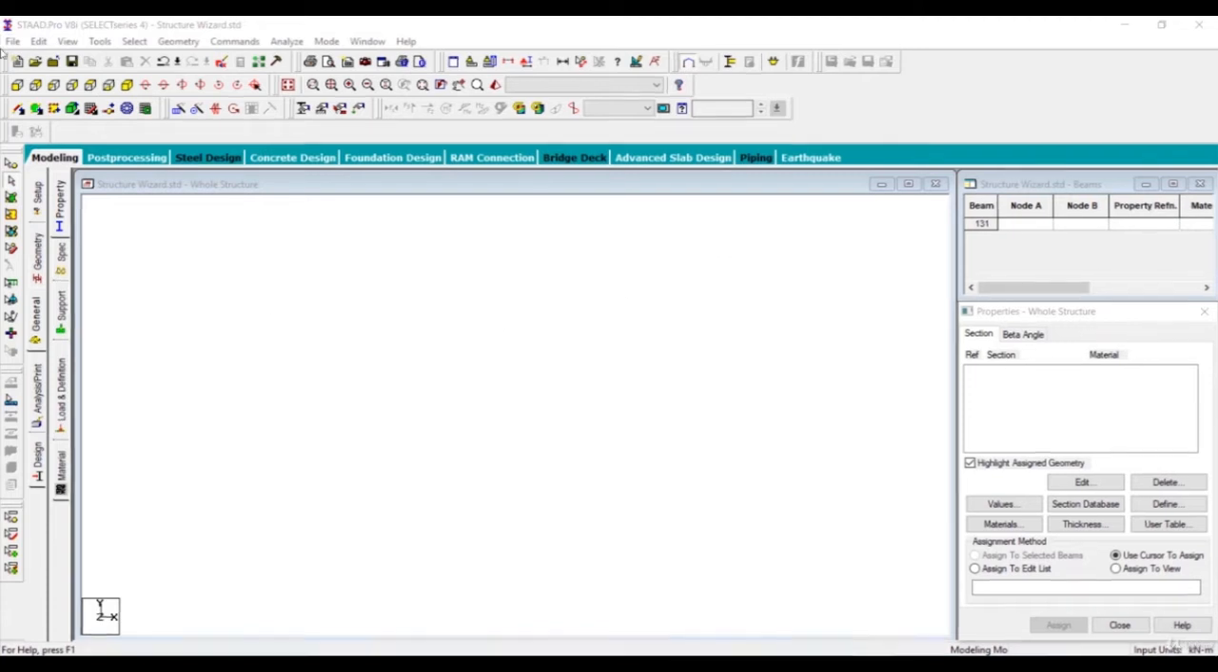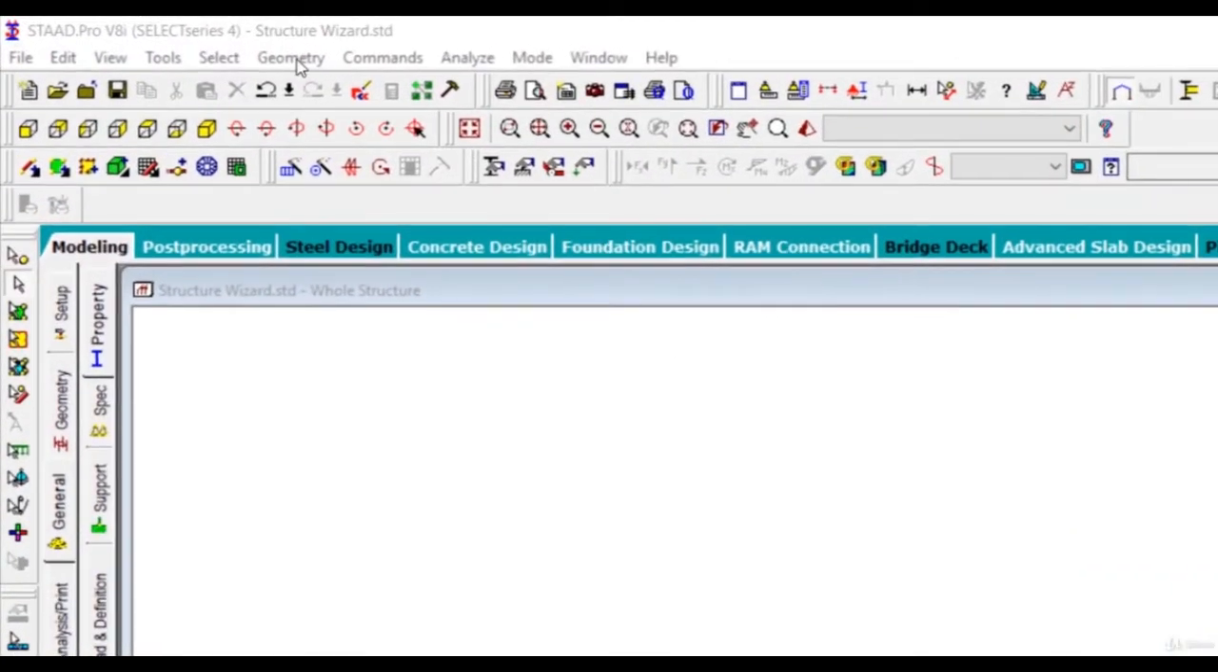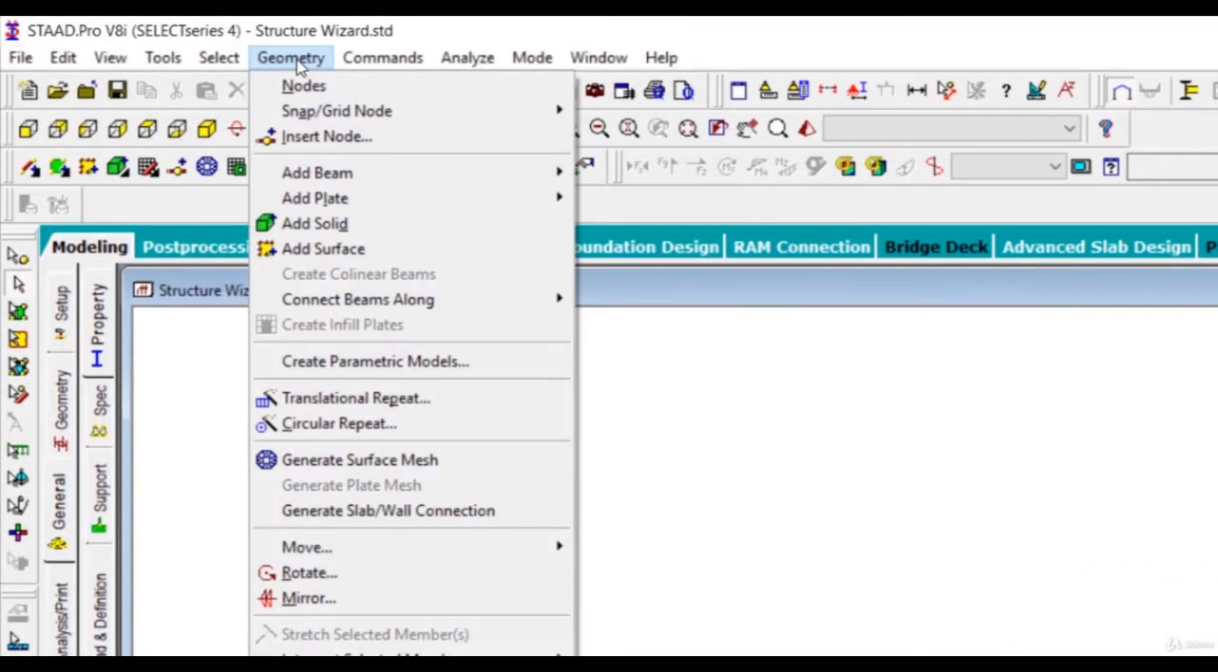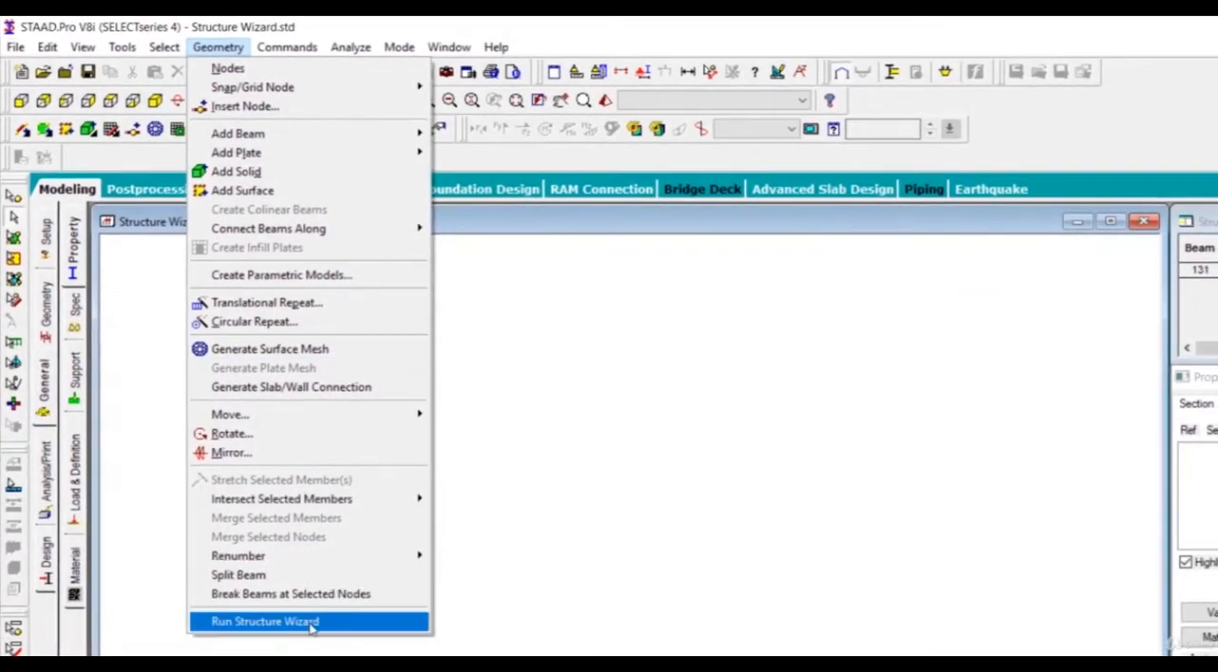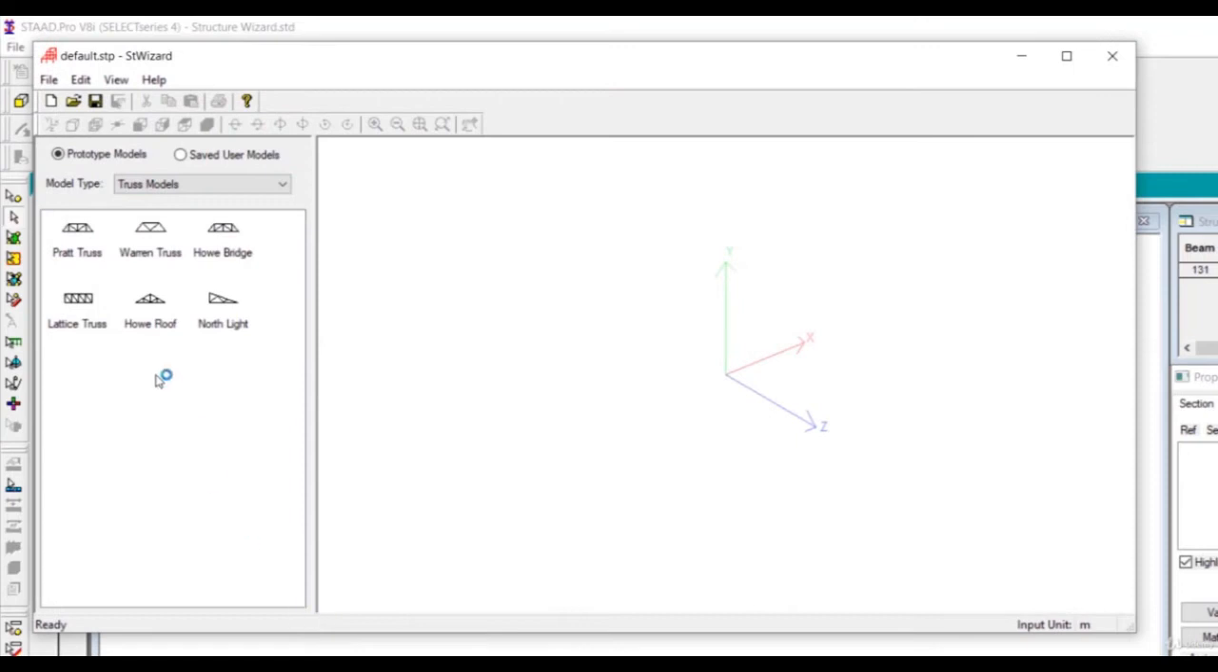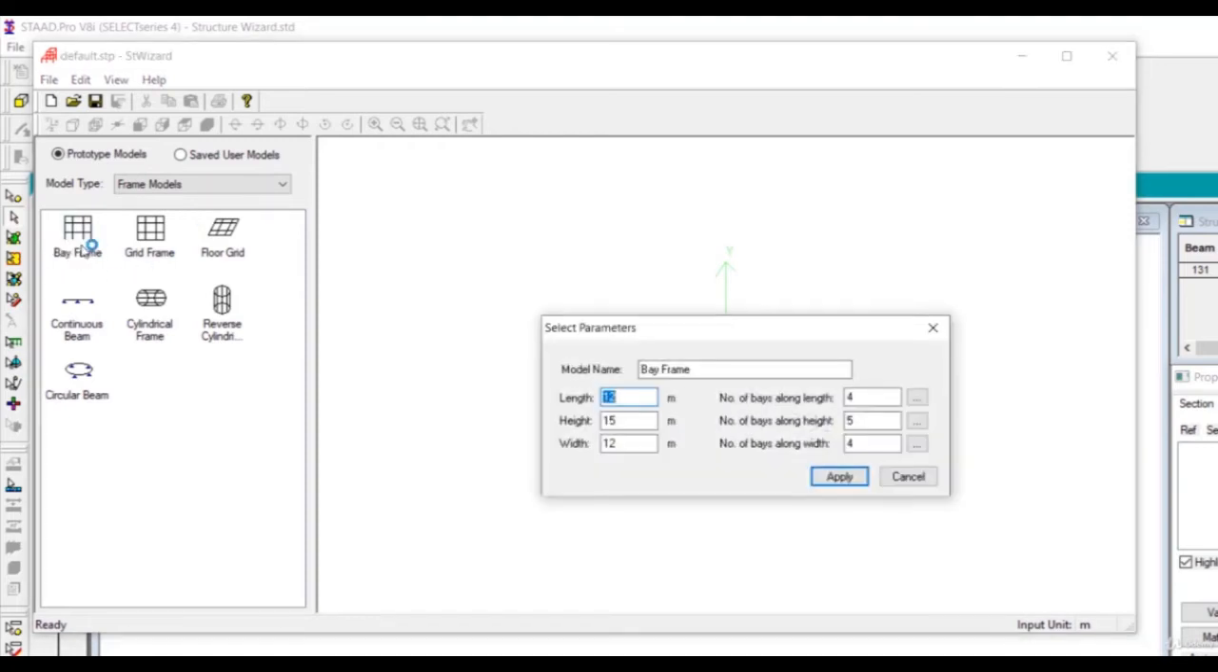For using the structure wizard, go to the geometry menu, click on geometry menu option here. After that go to run structure wizard option that is available here. And from here model type select frame models and click on bay frame twice.